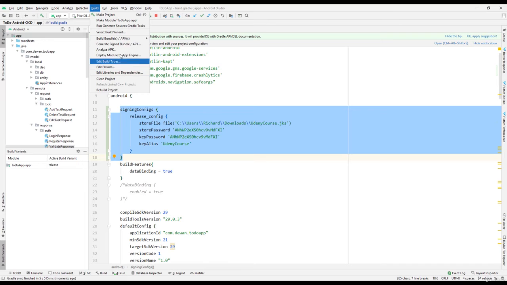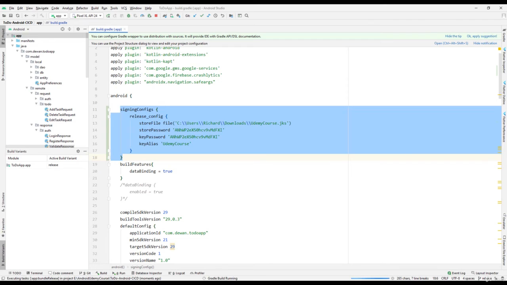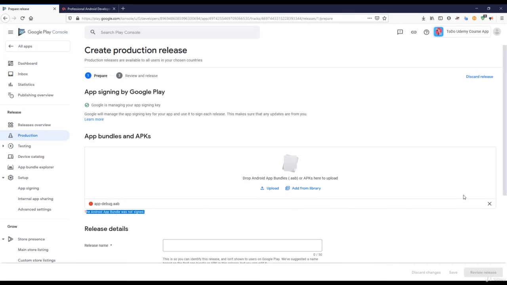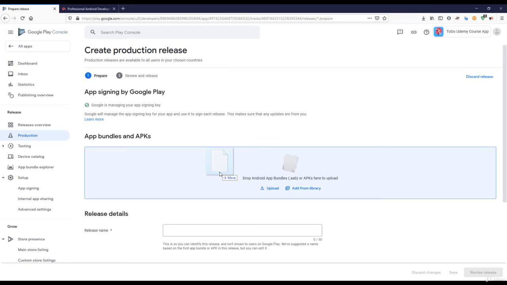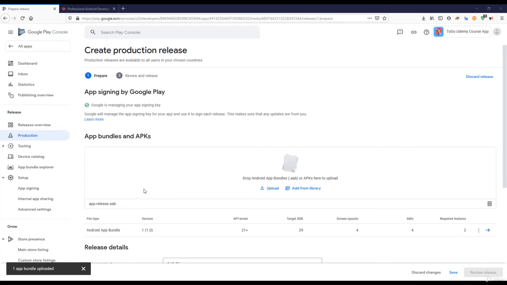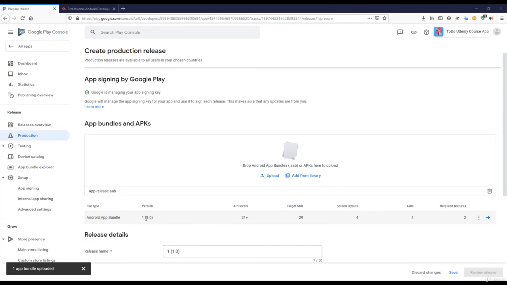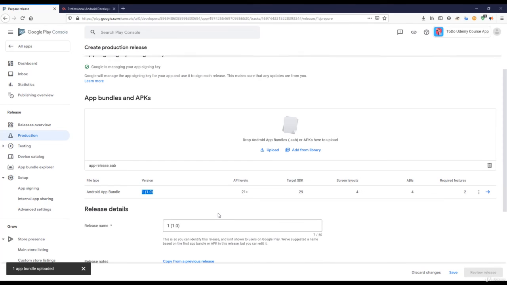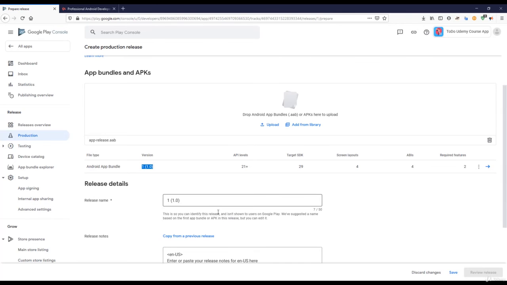And now I'll just go and build a new app bundle. And so the build was successful. Let me locate that particular file. And let us go back, and now let me remove this and let me try to upload the new app release.aab. So previously we were uploading the debug version of that particular application. And let's wait for the upload to complete. And the app bundle has been successfully uploaded, which is the current version of 1 and 1.0. Right, and that should be fine.